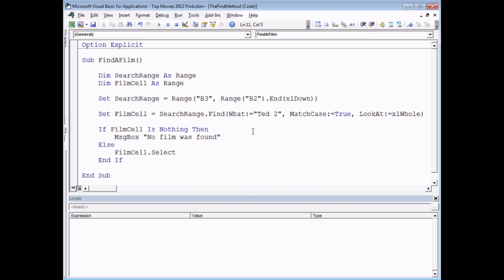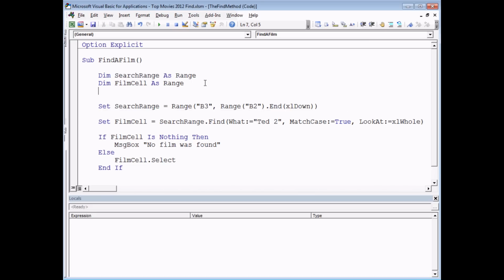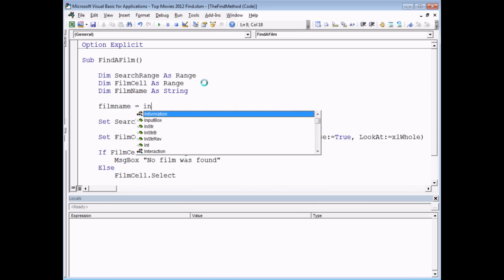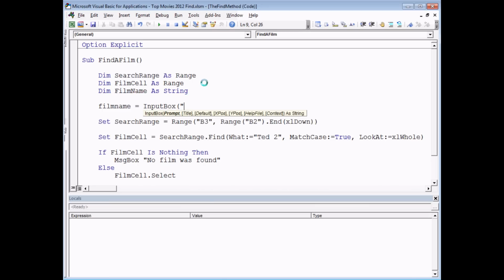The next improvement I can make is in how the user specifies what they're searching for, rather than, as we have been doing so far, coming into the VBA editor and modifying this text. We could actually use a simple input box to allow the user to specify what they're actually looking for. So let's have another variable at the top. Let's call this FilmName, and this will be a string. And we can set the string by using an input box. I'm going to say FilmName = InputBox, and I'm going to specify that the prompt will be "Type in a film name."